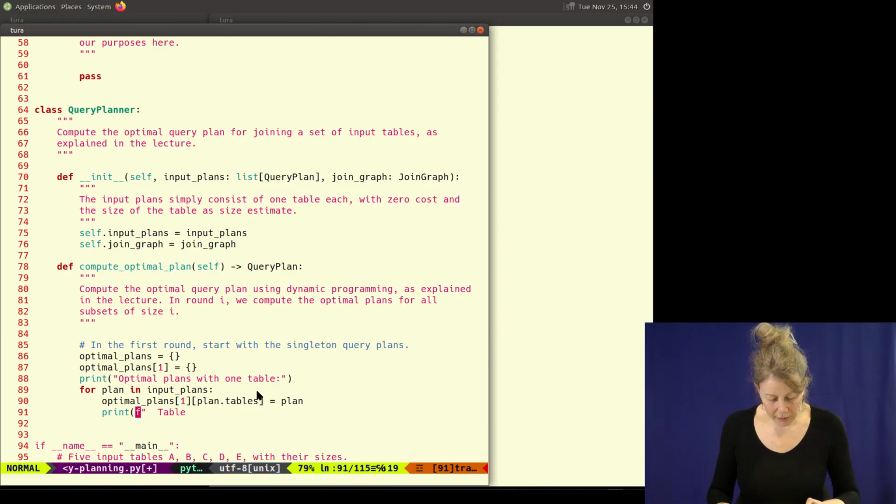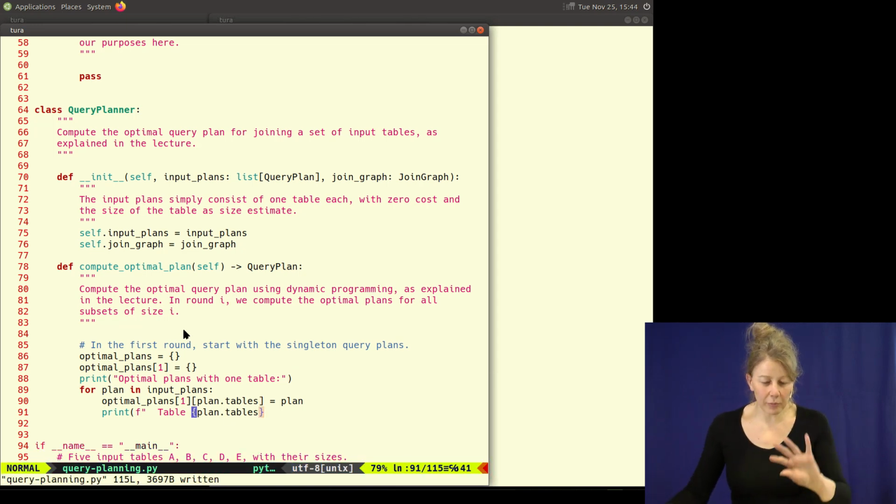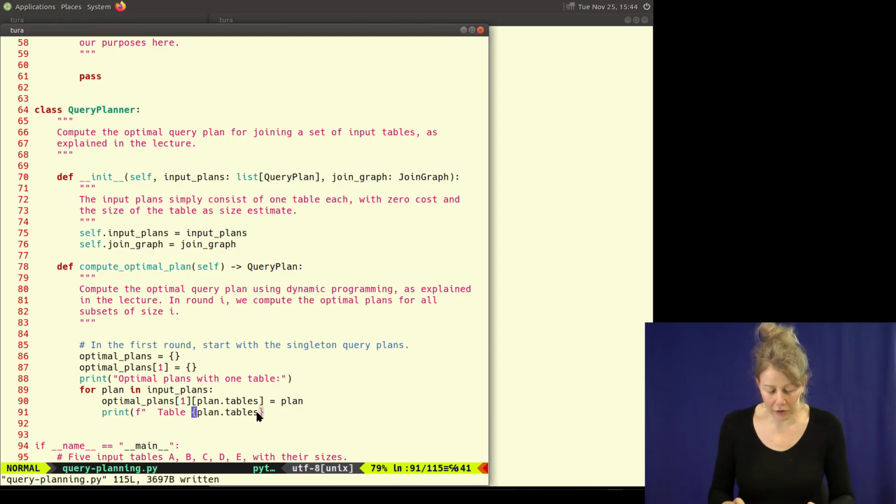Okay, something happened here. This is plan.tables. It's the tables of the plan, but I'm in the first round, so it's actually just a simple table, and the size, I don't have to write the cost because it's just simple tables. Size equal, and here I write plan.size.